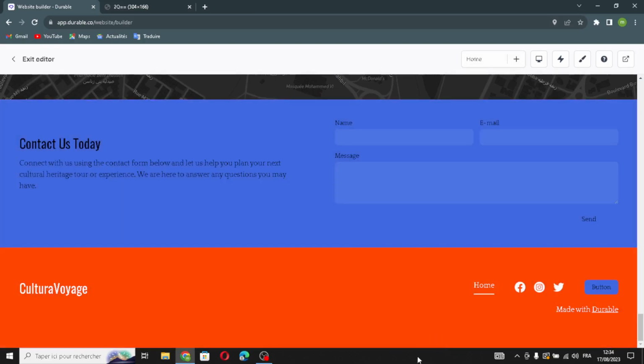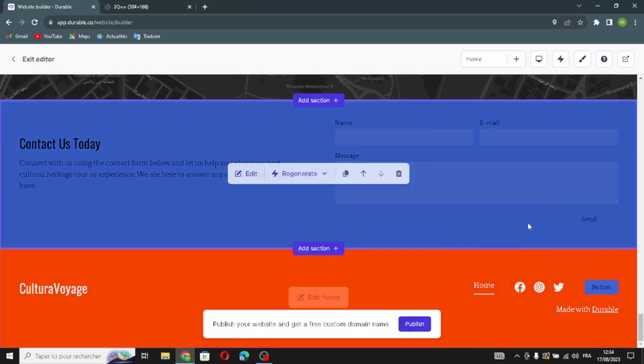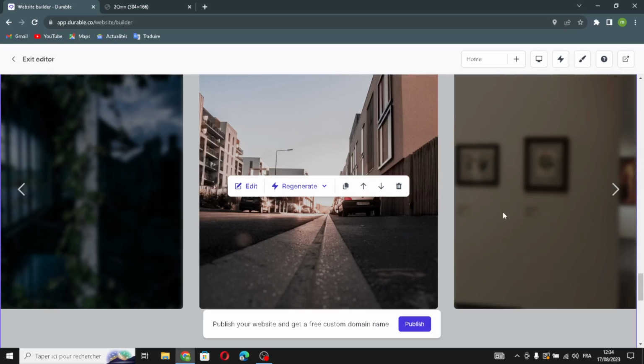Now just click here, click on publish, and you can publish your website and get a free custom domain name. So that's it for today. That's how to edit and create a business website on Rebel, easy and quick.